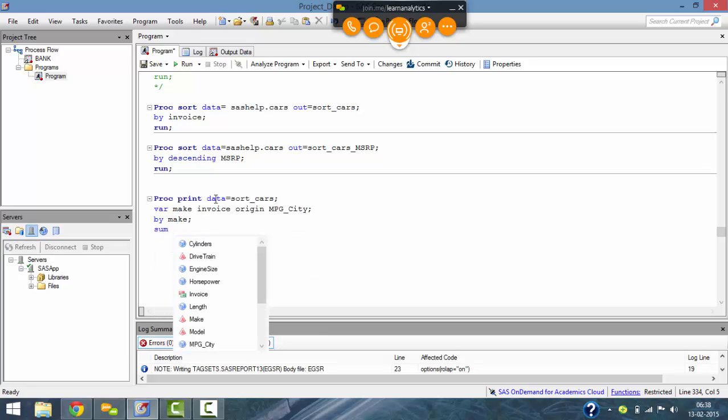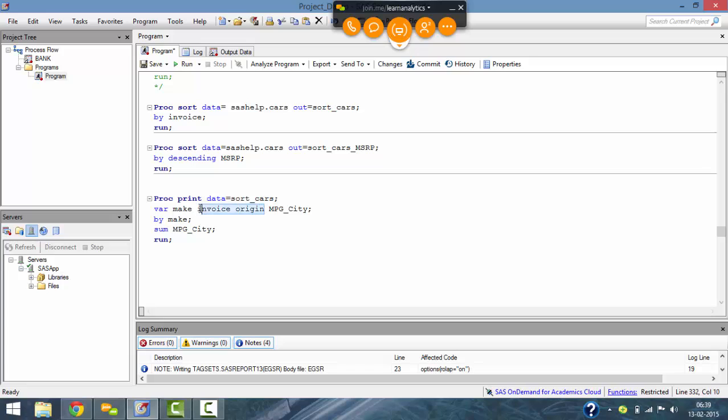I want the sum of, let's say, miles per gallon. So what we're doing here is we are trying to pull out a report which will have the variables make, invoice, origin, and mpg_city by make. So by the make variable, I want the sum of mpg_city. By the different values of make, that is Audi, BMW, Chevrolet, whatever, I want the sum of mpg_city.